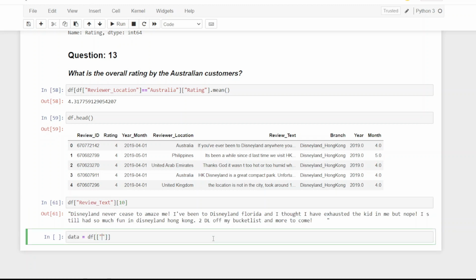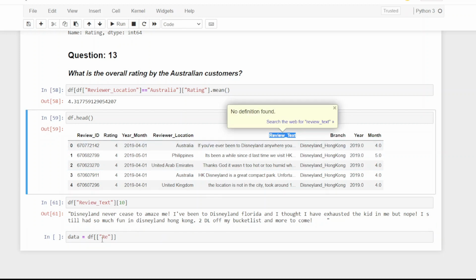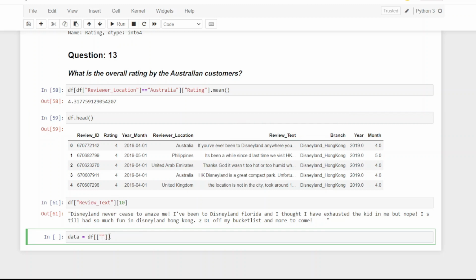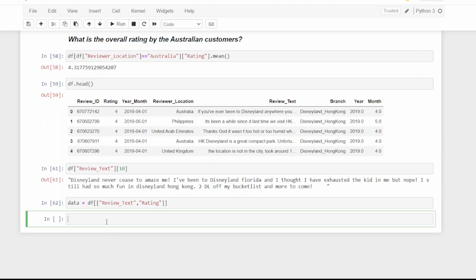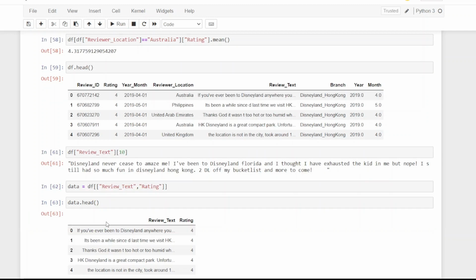So now for our purpose, we do not need all these columns. We only need the review text column and the rating column. So we are going to create a new data set in which we will have only these two columns. And for that, we just have to call the data set, and in the square brackets, we have to pass the list of columns. And now here you can see that we have created a new data set.